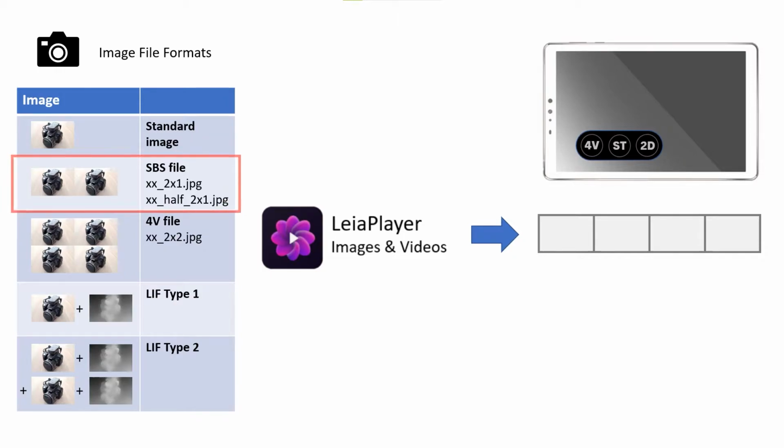If the image is half size in the horizontal direction, and that's a common format as well, where you have side-by-side, but the side-by-side is half the width of the original image, you have to also suffix that with the word half. So you say half underscore 2x1 dot whatever the image format is, in this case here again JPEG.